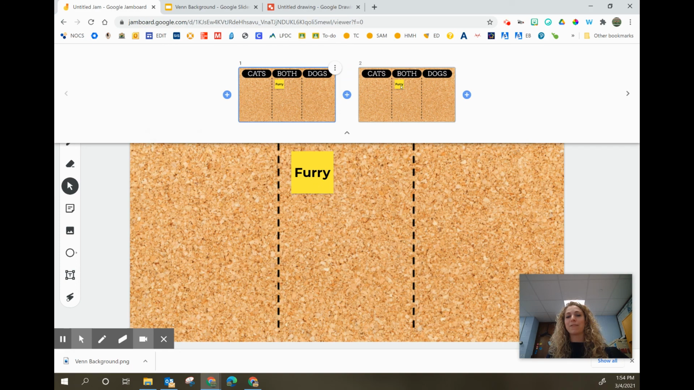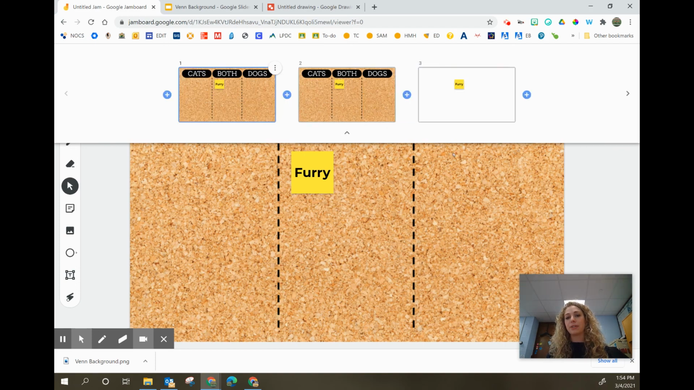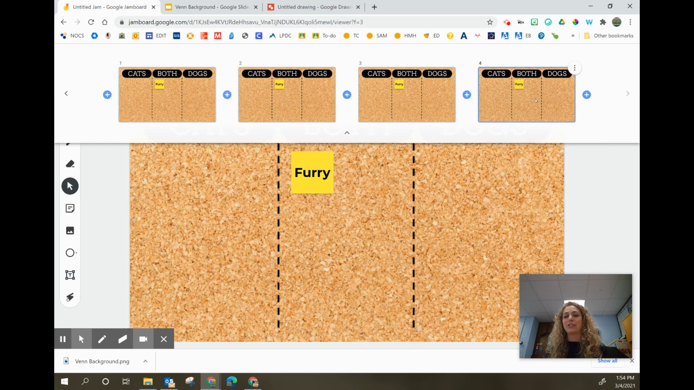Keep in mind, if they've added sticky notes, the sticky notes are going to appear on every duplicated thing, but maybe you want that one there as an example. So I can duplicate my backgrounds that way, or I can even just click on one of my frames, do Control C and then Control V to paste it into another frame.